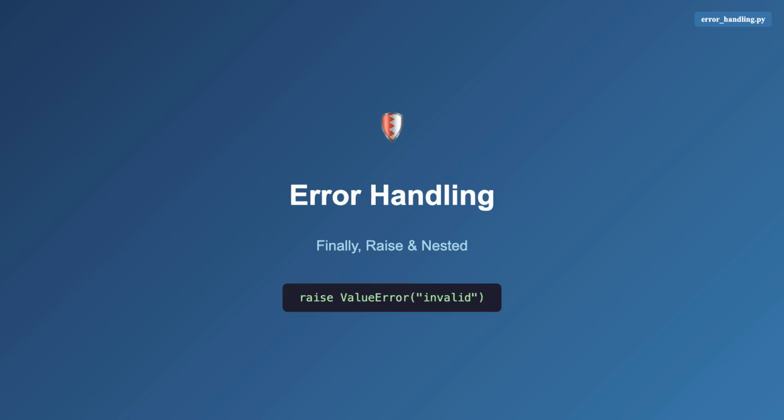Finally runs cleanup code whether or not errors occur. Raise creates exceptions when input is invalid. Nested try blocks handle errors at different levels.